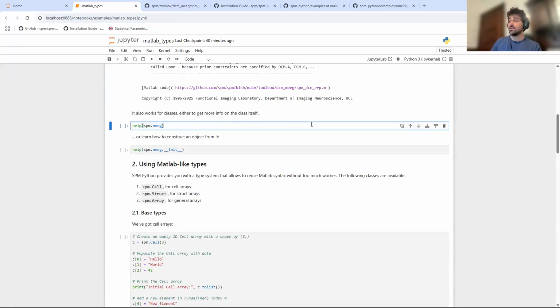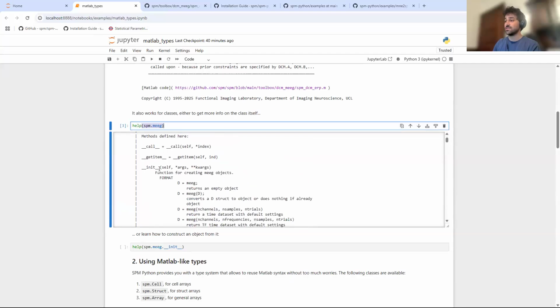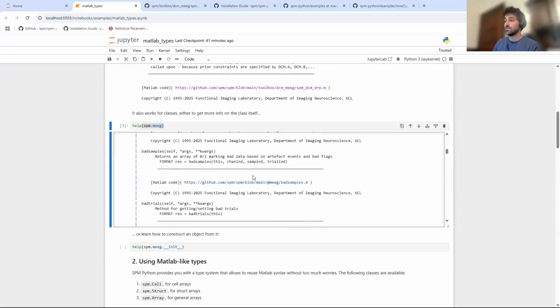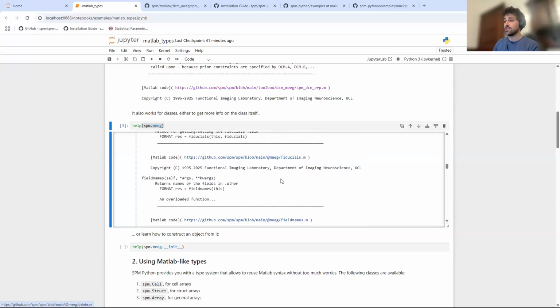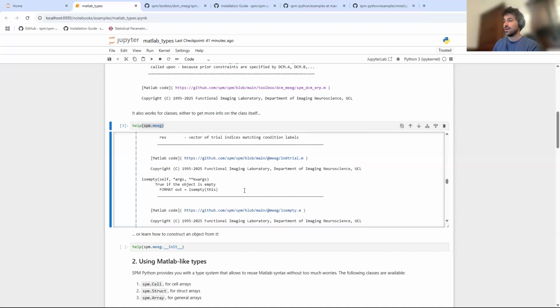It works for classes as well, so you can get more info on the class itself. So for instance, the MEEG object that contains a MEG or EEG data set. Here, if you do help on a full class, it will list everything in that class. That means the init function, but also all of the methods that you can call on it. So it can be very useful, but it can also be a lot of information.